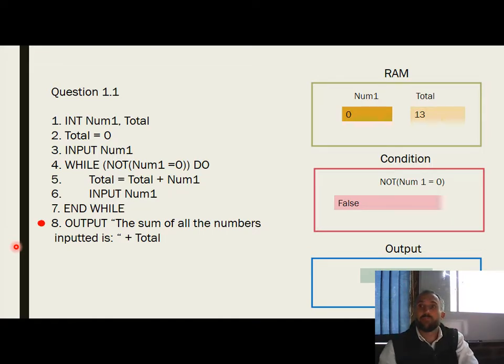next line. So now that we're on the next line, line number 8, it's now going to output the sum of all the numbers inputted is 13. Is that correct now? So there were two mistakes there. I would have given either one right.